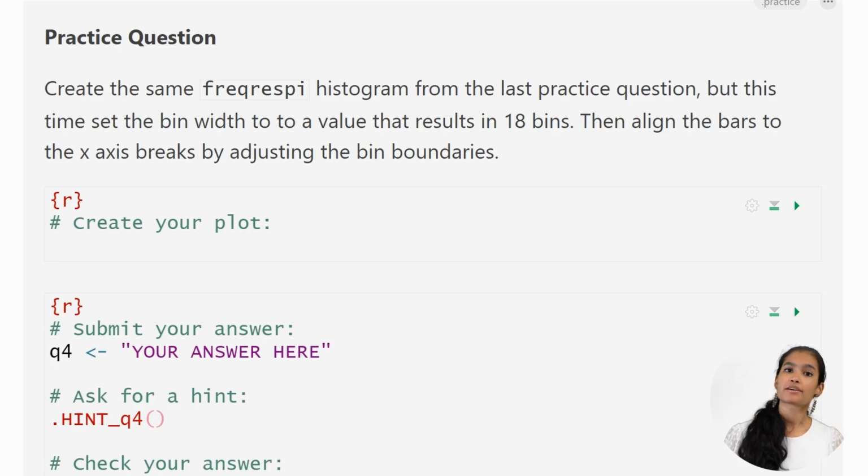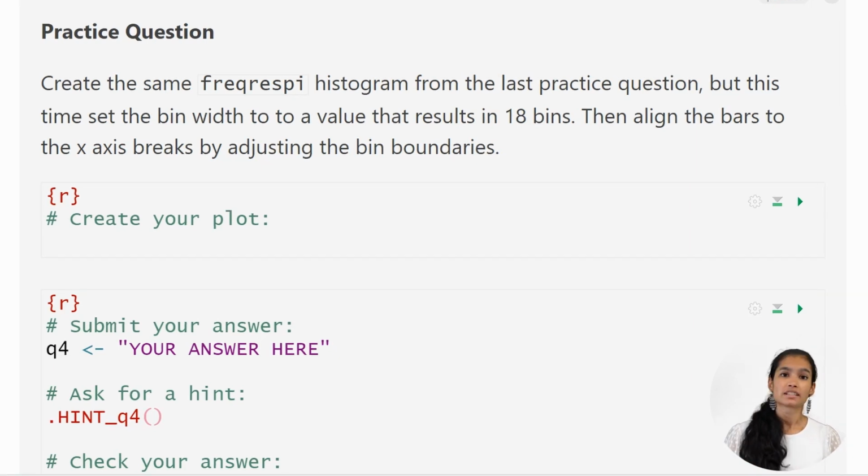Now it's time to practice using bin width and boundary. So you want to create the same histogram from the previous practice question using freq recipe and set the bin width to a value that results in 18 bins. So look at the range of this variable and figure out what the bin width needs to be to get that number of bins. Then you also want to set the boundary so it lines up with the x-axis again. So pause now, work in your RMD, and come back once you're done.